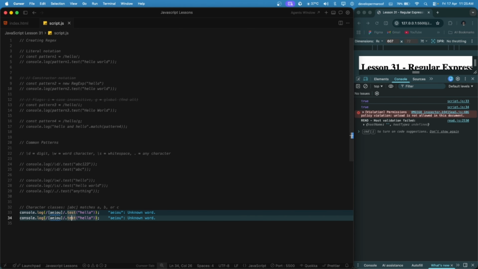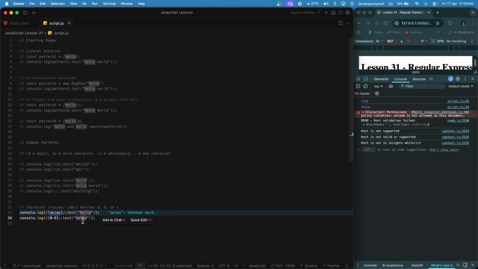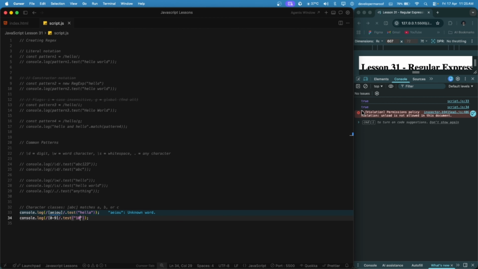Now let's test 0 to 9. We are getting false currently because "hello" has no number between 0 to 9, or basically any kind of number. Any number will be tracked here. If I put 10, we will get true. If I say "age 25", we will get true here because 25 is a number.